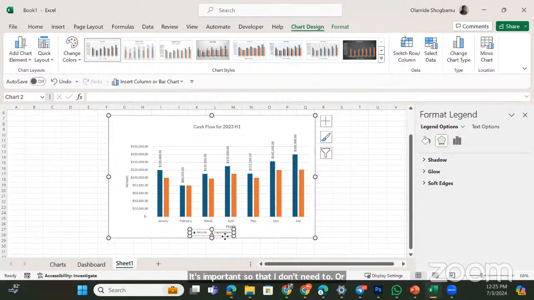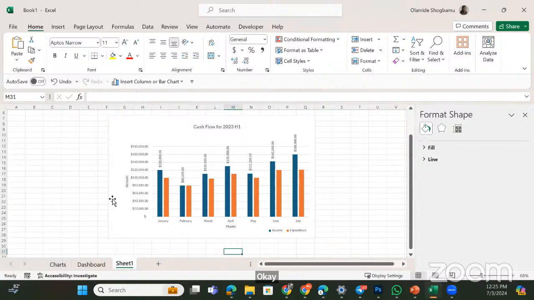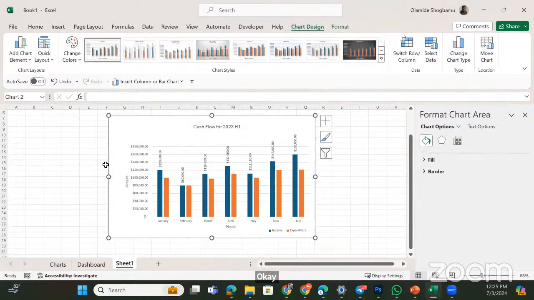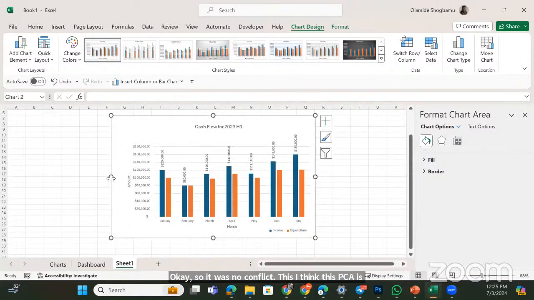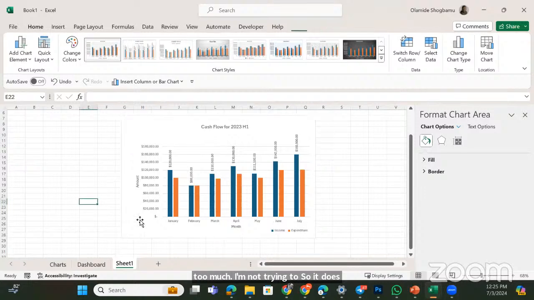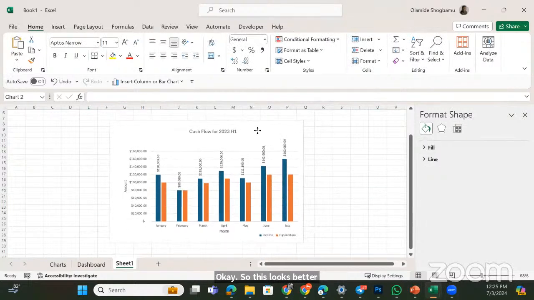I can also copy this. I can drop this here at the bottom corner so that it does not conflict with this. I think this space here is too much. I can actually close this up a bit. So that's doing the opposite of what I wanted to do. Okay. So this looks better than what we had before.